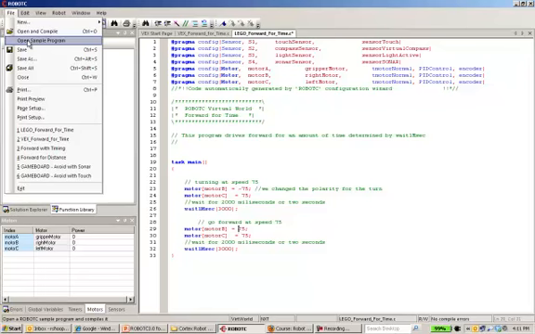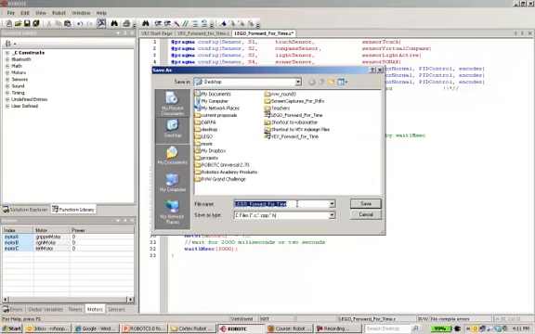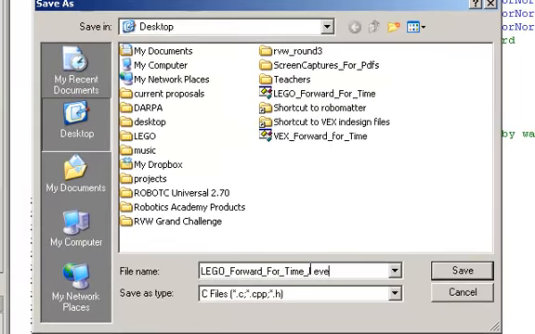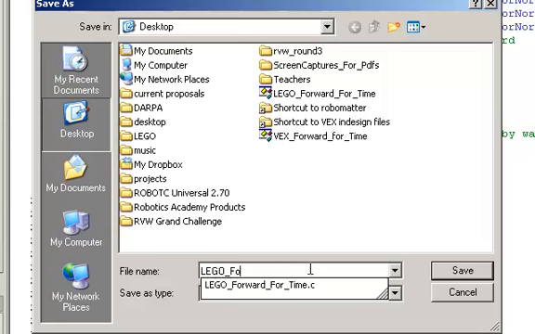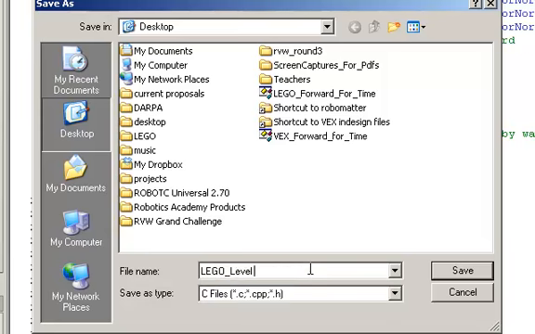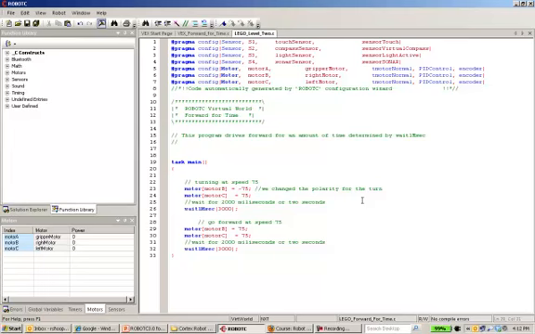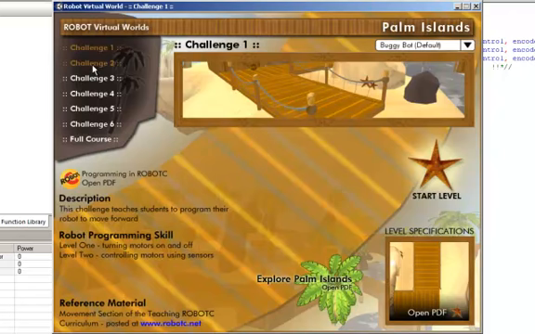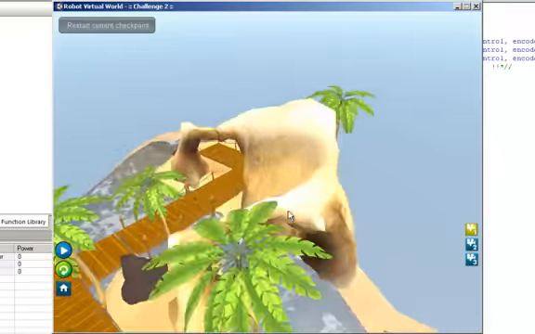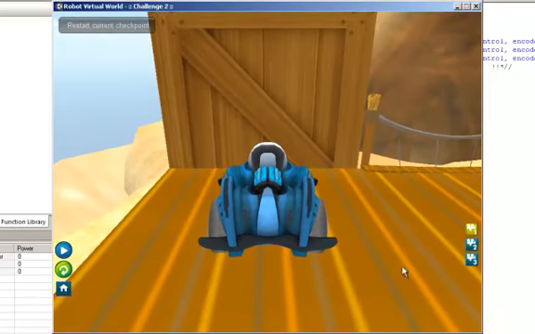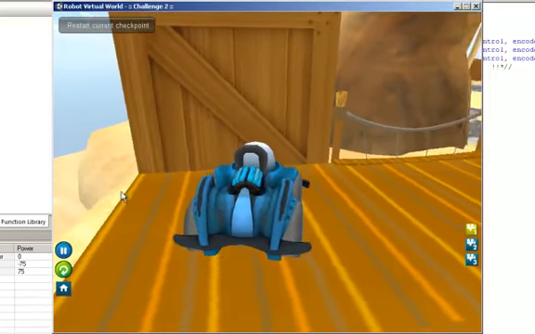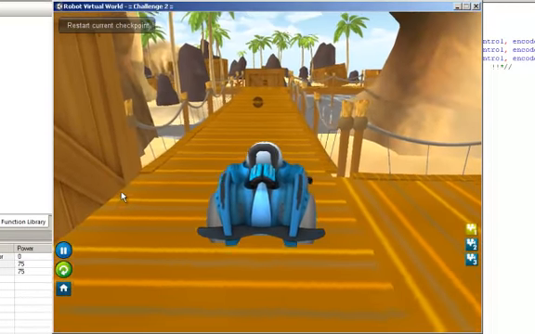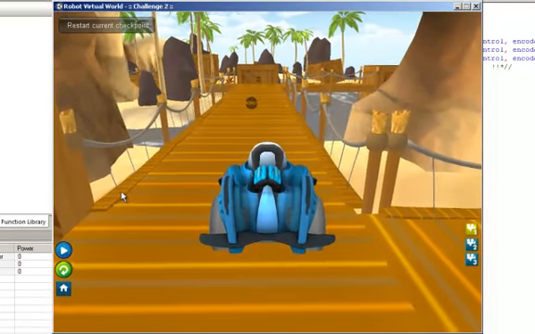What I should have done, and I didn't, is a Save As. So let's save this, save forward time. Let's save this as Lego level 2. Robot, compile and download the program. Go to level 2, start the level, and let's execute the code. And then we're going to go forward for 3 seconds.